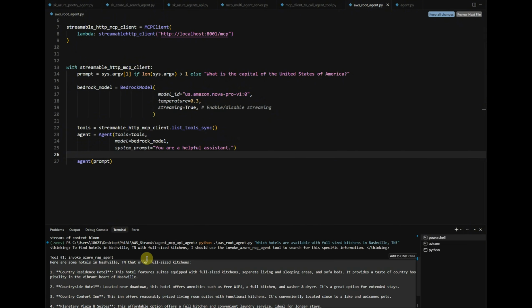Now we can see that the AWS Strands agent is able to connect to the MCP server and invoke the tools which are invoking endpoints backed up by the agents. And we have shown that we were able to use both tools of the MCP server.